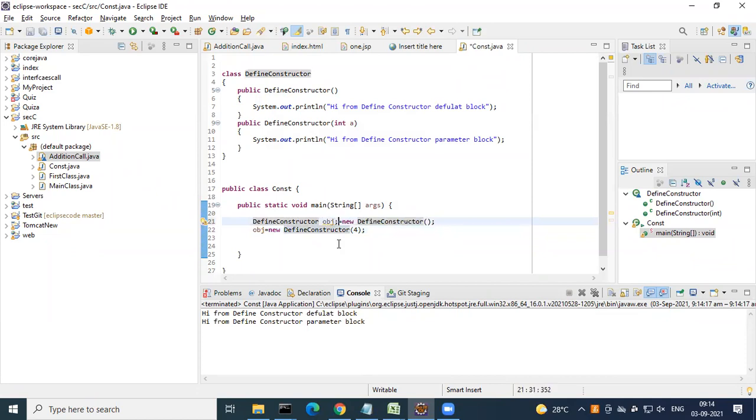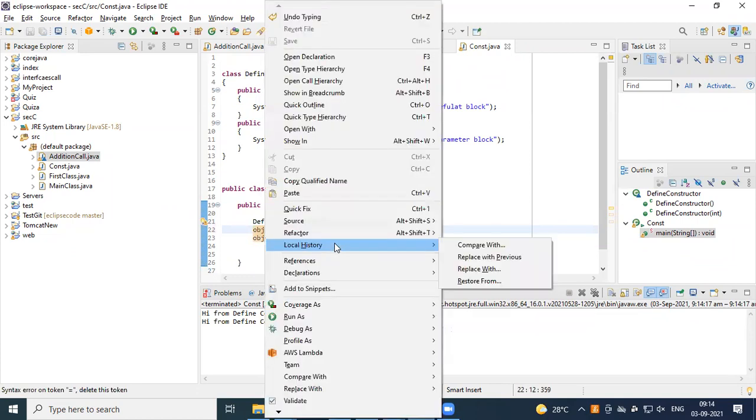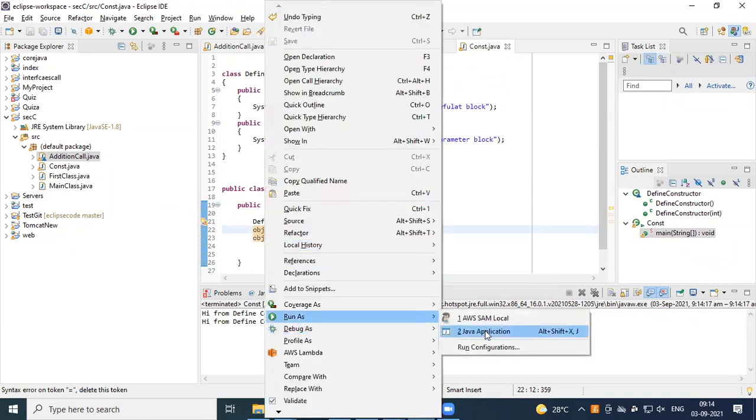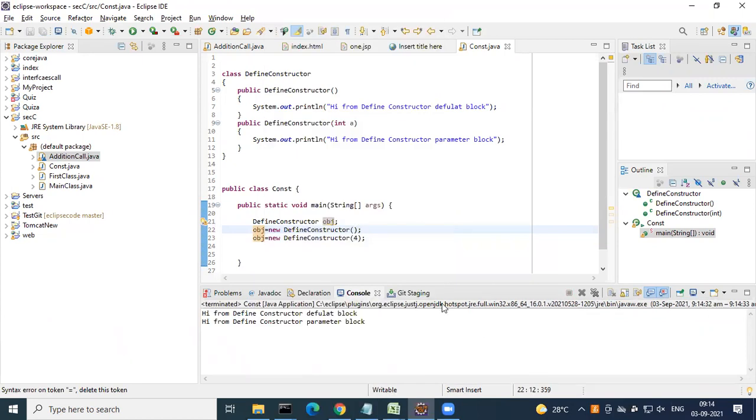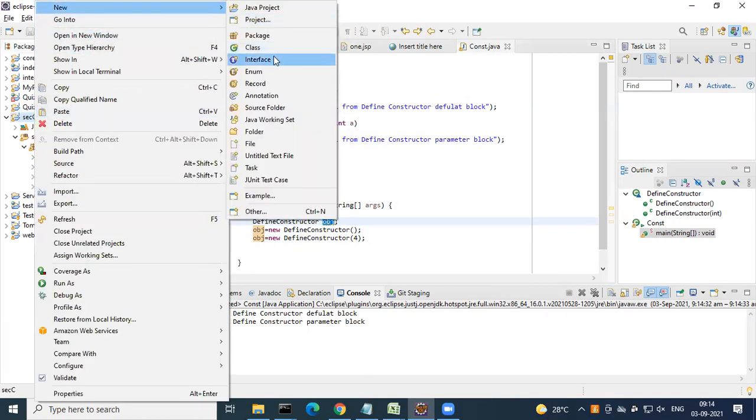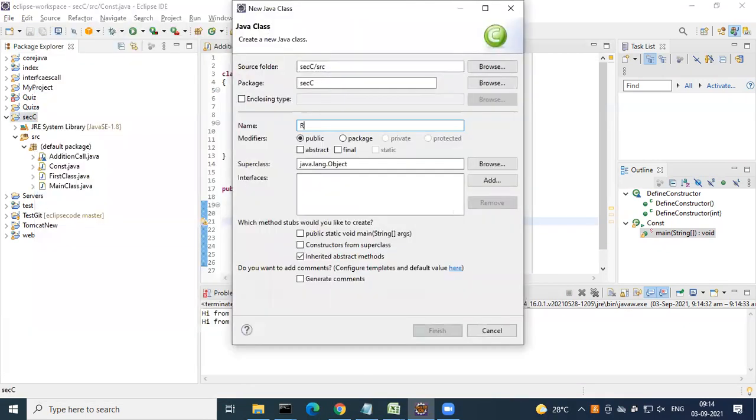Here what I did, see, this program is simply like this. Let me run this code, run as Java application. So what is the meaning of this? See, this is basically known as a reference variable. So what is a reference variable? Let me tell you about a reference variable. Let me go with another program and make it very clear. What is a reference variable?